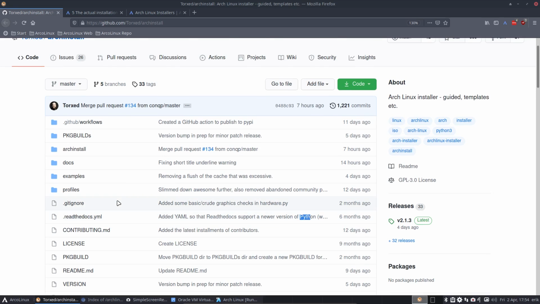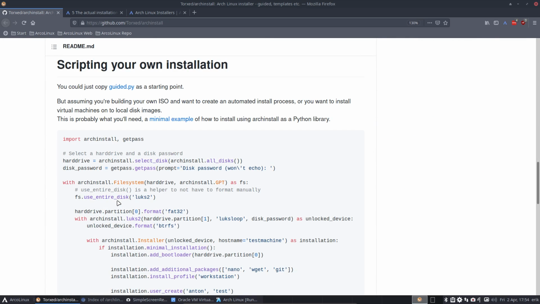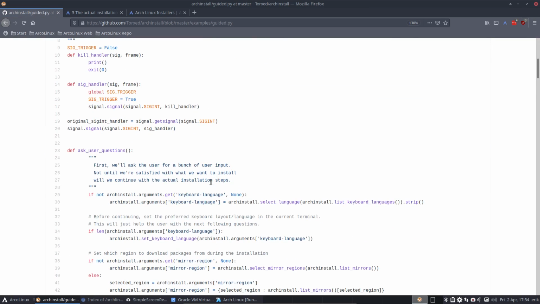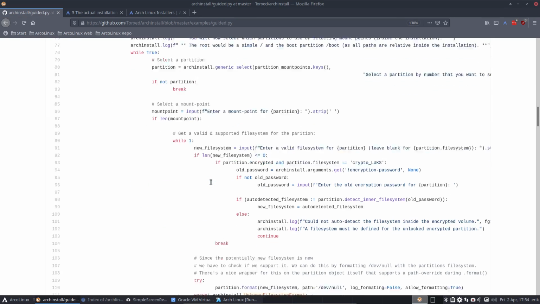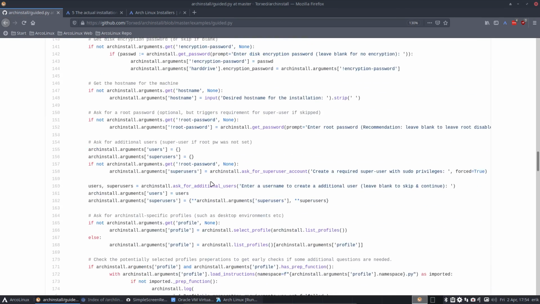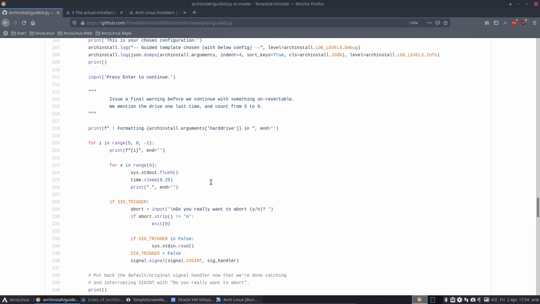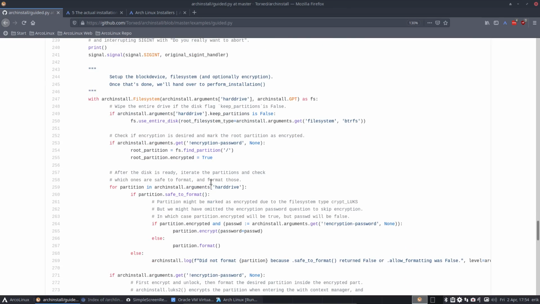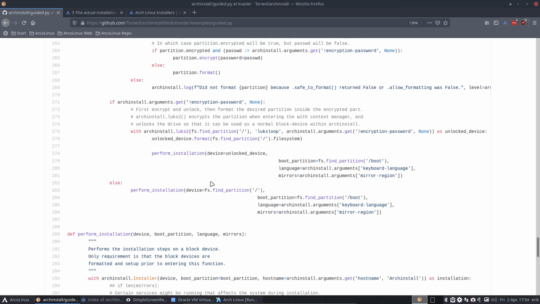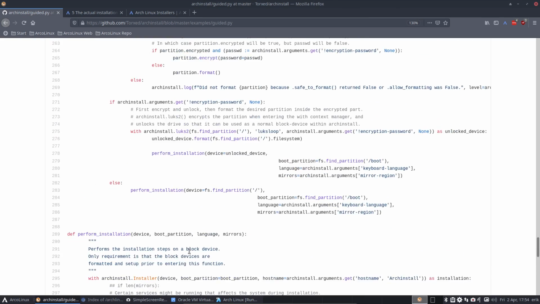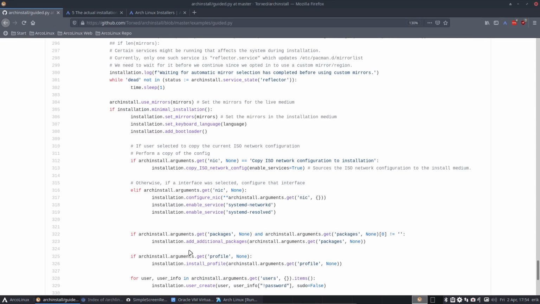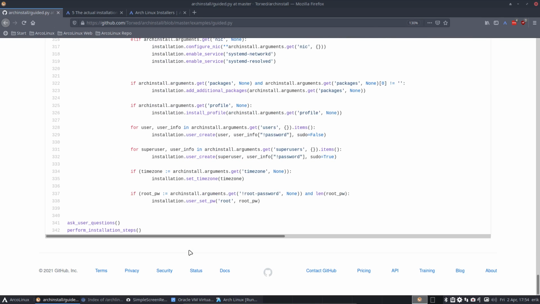So we should, where is it again? You just copy guided pi. Let's have a look. Users, super users, packages. File system is here. It really assumes you have GPT. I don't think BIOS is possible. Maybe. I don't know. And here is an installation profile.